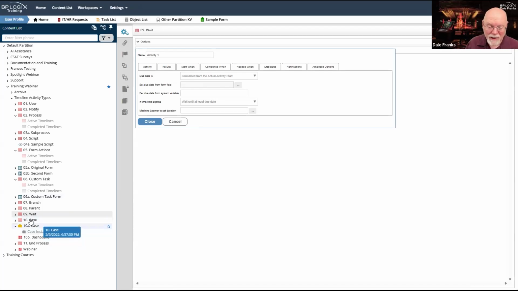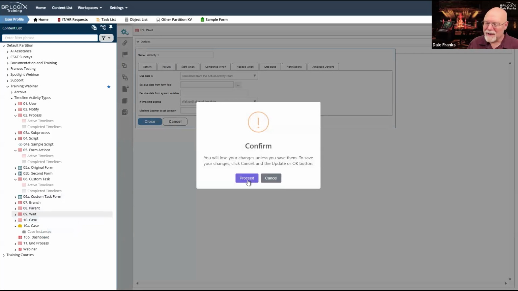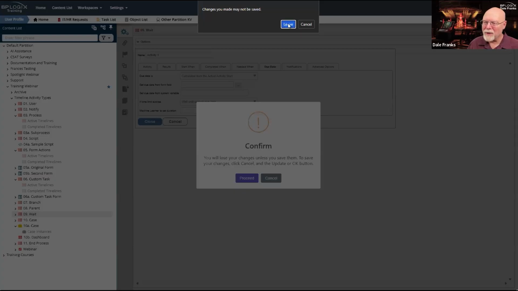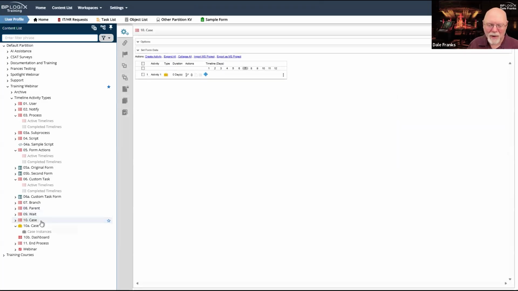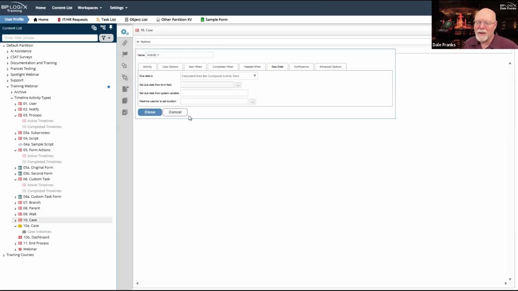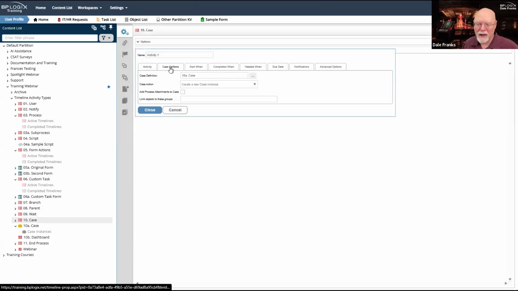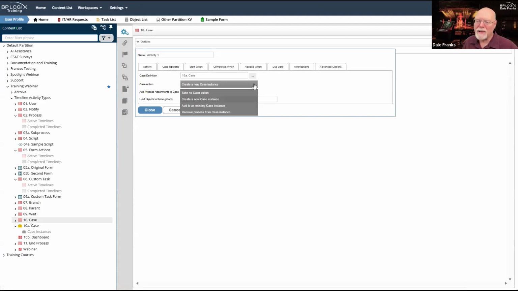We have 9 minutes. So we have to go through these last two relatively quickly. Number 10, the case activity. This is always for case management, and the case activity really does just a couple of things. You have to specify a case that you want to interact with, and you can basically do three things.